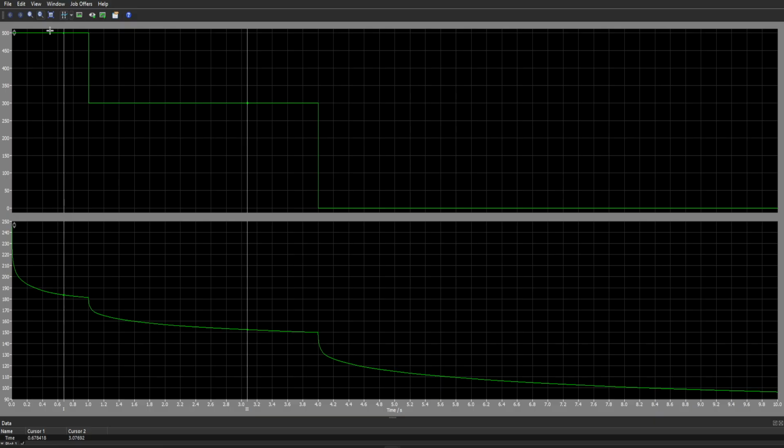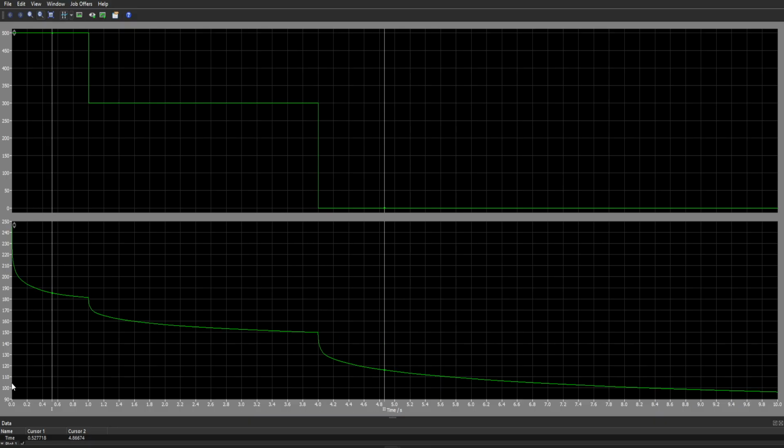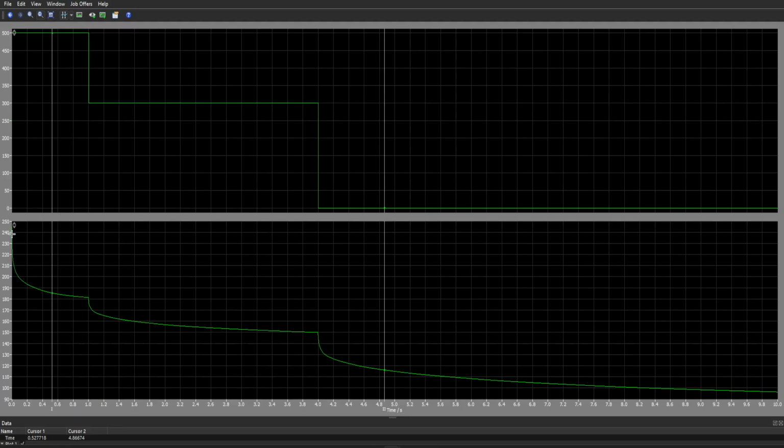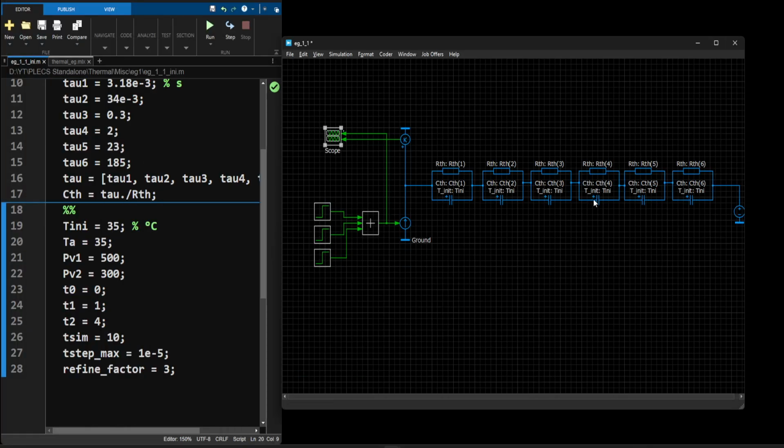But there is still a problem. The waveform of the pulses of power losses are okay. But one problem here is that I was expecting the temperature waveform to start from the ambient temperature, but it starts from, I see it's almost 250 or 245 degrees here, initial temperature. So the problem lies in the matter that we have defined the T initials to be 35 degrees. And this 35 is then added each time.